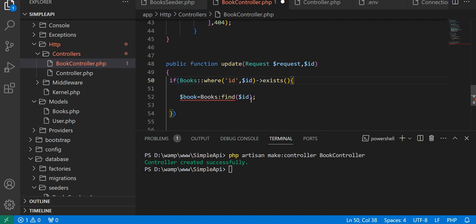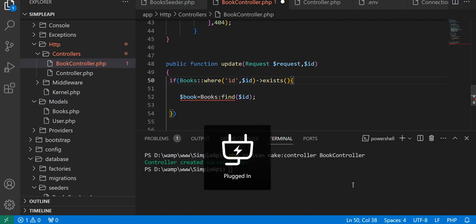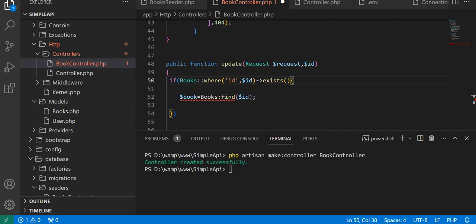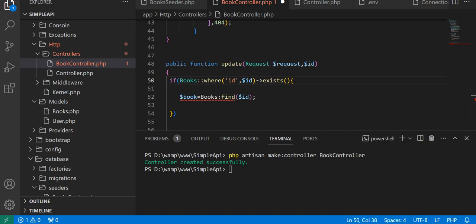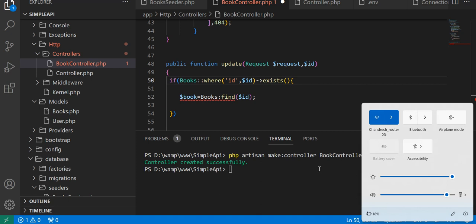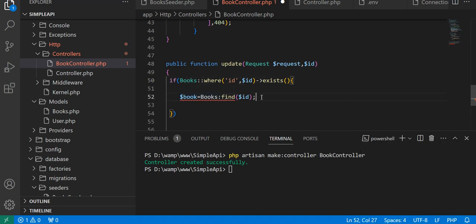This update and delete method we will see in our next part, where we can find how our data gets stored. So the data gets stored, and we will check the update and delete method in our next video.